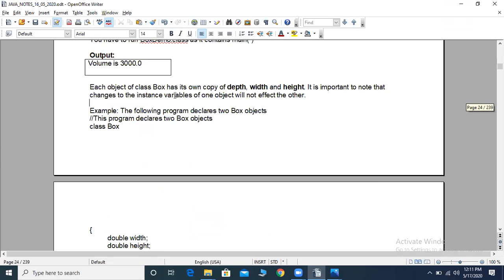You just write this statement. Copy this statement. The explanation is in the program below, I will tell you how it is. Each object of class box has its own copy of depth, width, and height. It is important to note that the changes made to the instance variables of one object will not affect the other. Note down this point.